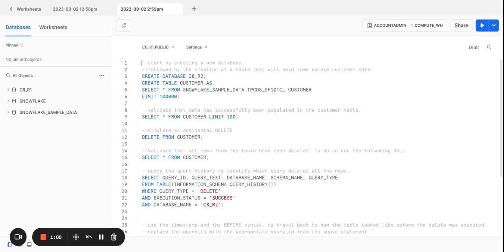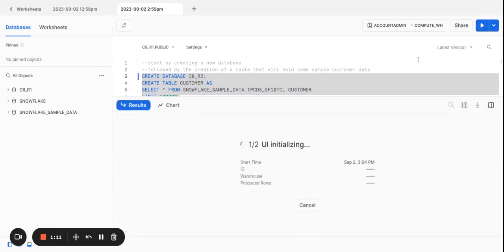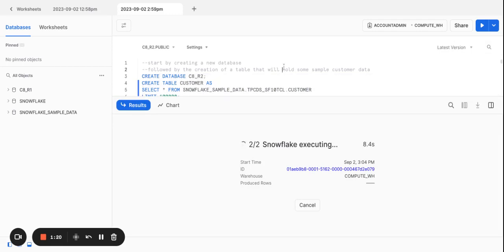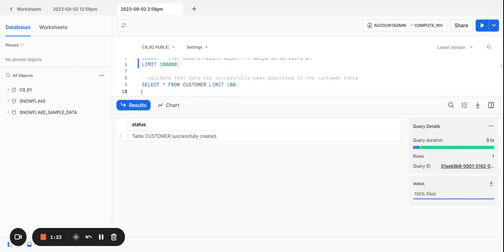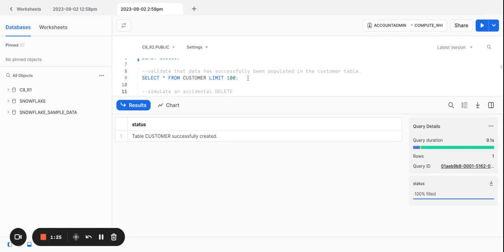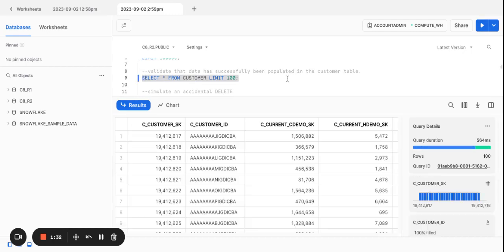Let's go ahead and create a table called customer and load the data into the customer table. Data is getting loaded. That table is created successfully. Let's just view the sample of data here. Yeah, data is successfully inserted.